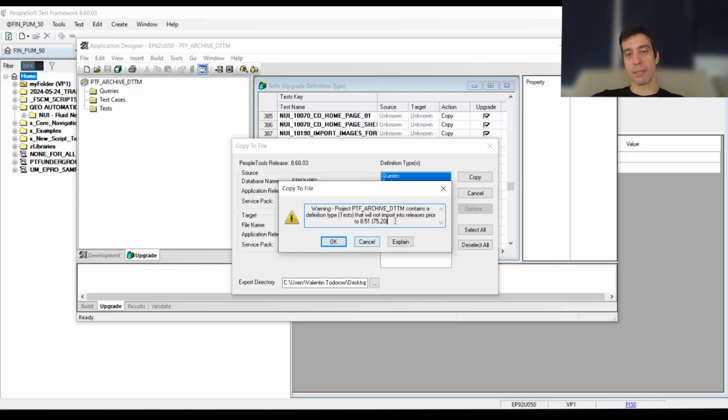When you press copy and copy these objects to a specific location, you'll get this warning message. It's been around for quite a long time, and it's okay. It just tells you that you can't import this into a tools release prior to 8.5.1, which I don't think a lot of people have nowadays. This is because 8.5.1 was the initial release of PTF, when the PTF tables became part of the database, and you would get a bunch of errors if you tried this in previous releases.